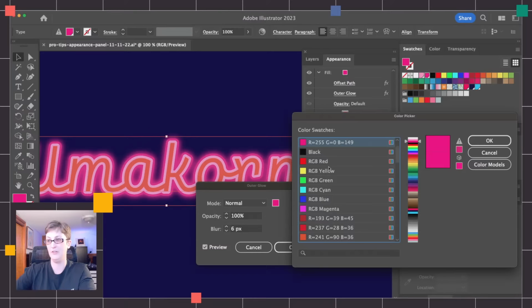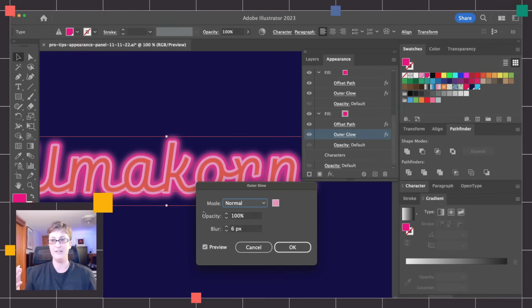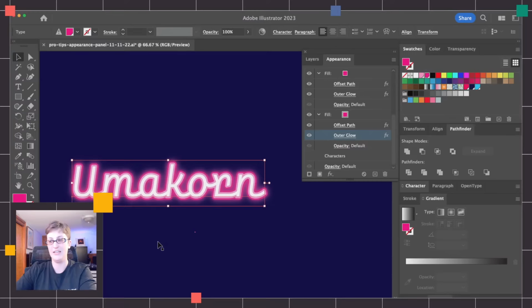And the reason for that is that that is going to help offset it a bit from that dark background and help that darker pink glow that we put in on top pop a bit more. And I'm going to increase the blur on it so it's going to extend it farther out. And then I might drop this down to something like 75 so it's not as strong. And that's just going to give it a little bit of a softer look.